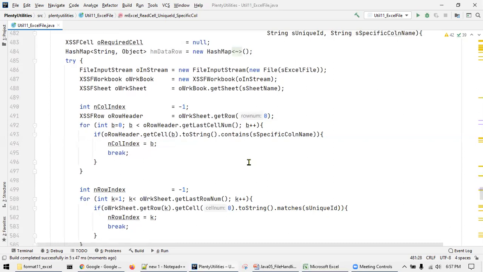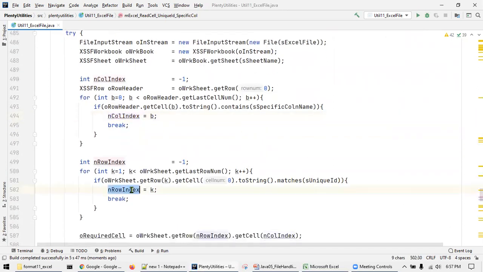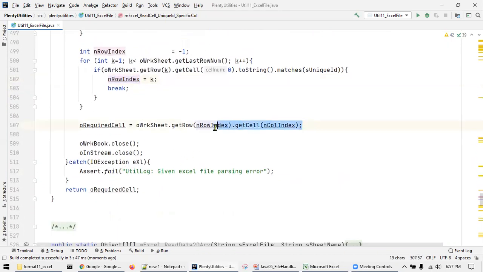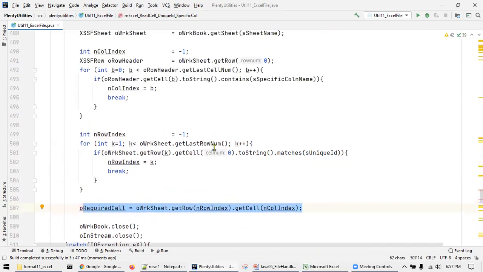First I'm finding the column index, and then I'm finding the row index, and for that row and column I'm just filling the cell value, and I'm returning that. Okay, fairly simple to understand. So here obviously I'm not filling a hash map because I don't want the complete row information.